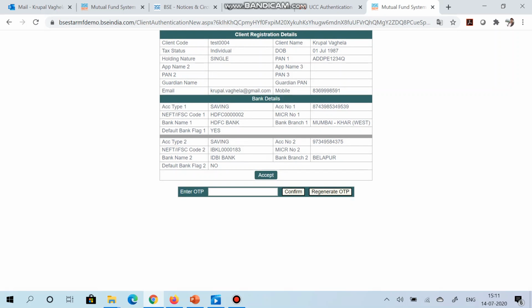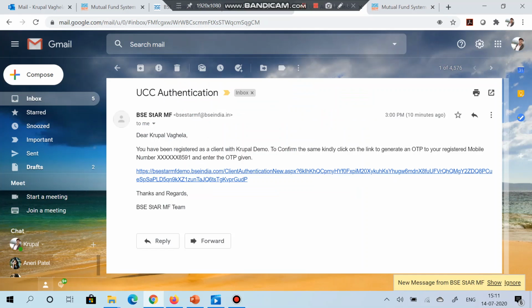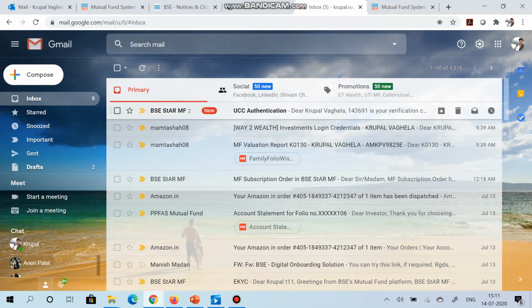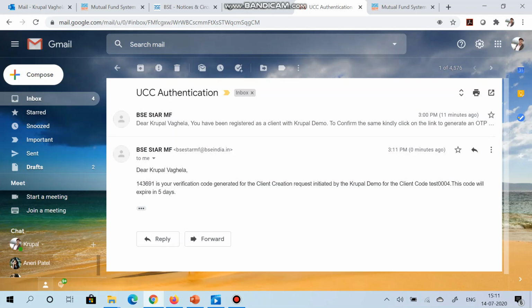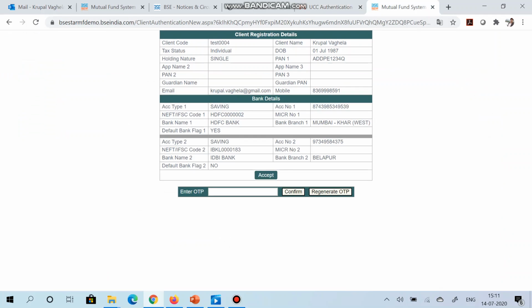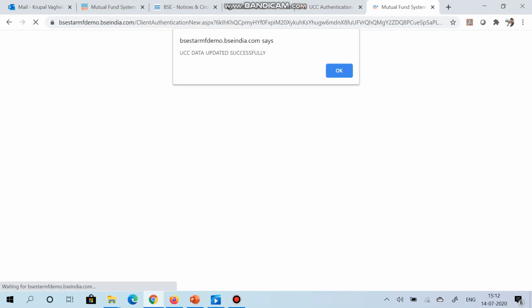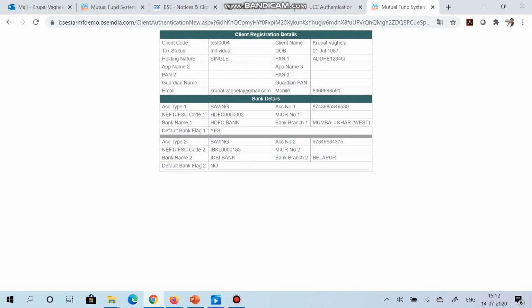After that they will receive an OTP via SMS as well as via email, and they have to enter the OTP. I have already received an OTP via SMS and via email as well. So I have to enter the OTP, as you can see on the screen, 143691. So I will enter 143691 and confirm. Okay, so now the UCC authentication part has been done.